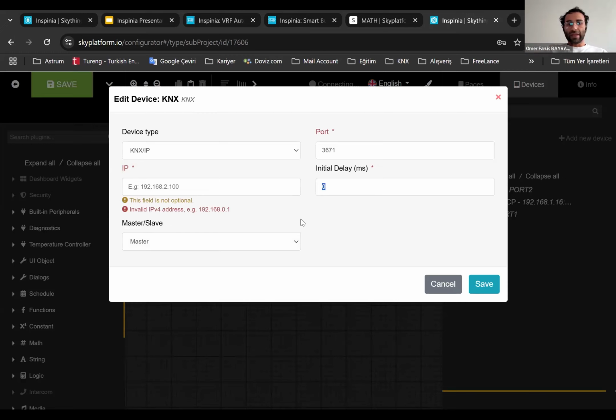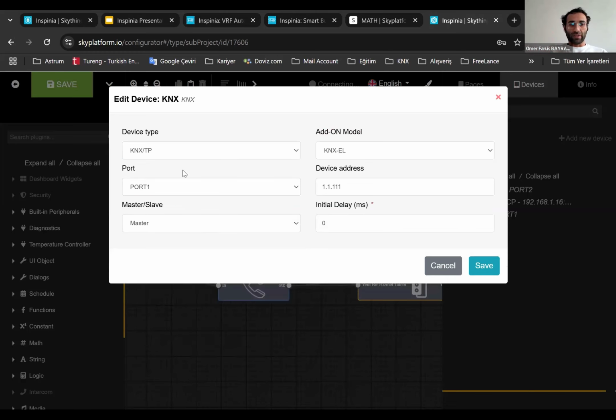Initial delay is for feedbacks. For example, when we did this integration with KNX, after publish, after reset of the device, if it's master, this device will ask the last status from the KNX bus over IP, over TP. Both are possible. It's even possible for TP.